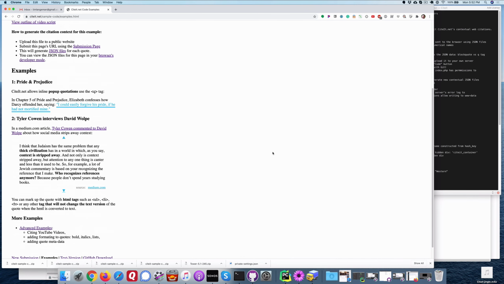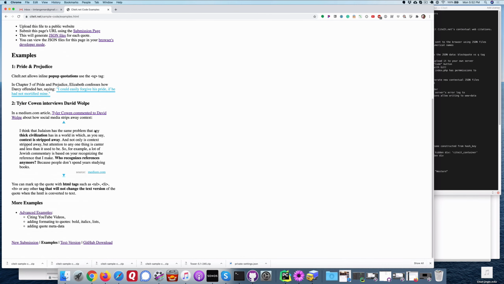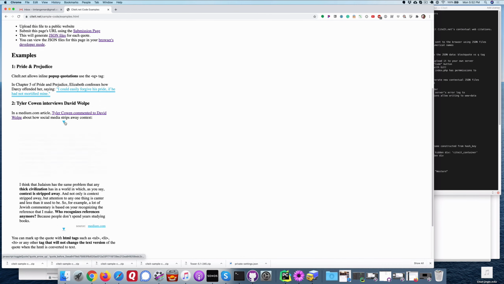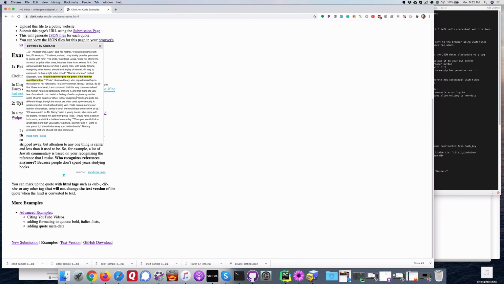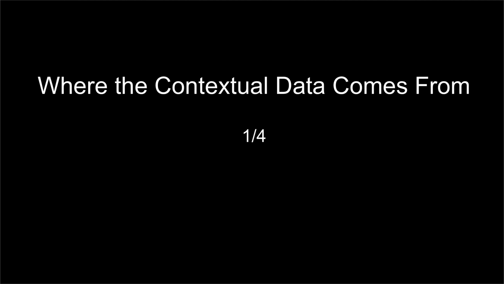Here we see two examples, the second of which includes these expanding arrows which expand the context of the quote. And the first one includes a pop-up which shows the context of the quote using a pop-up.